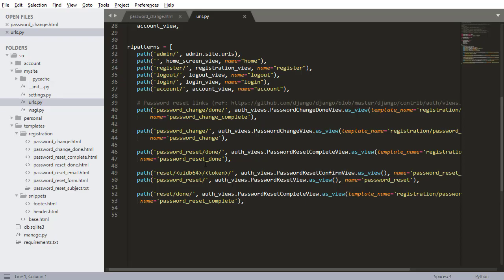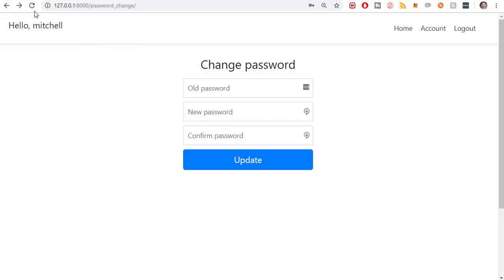Password change done. So I'm looking for a name that says password change done. I'm looking at the name parameters here and none of them say password change done, meaning that I'm missing one. Or it's named incorrectly, actually. It says password change complete, but I think it should say password change done. So change this to password change done. I'm going to save that, go back to the project, and try that again.